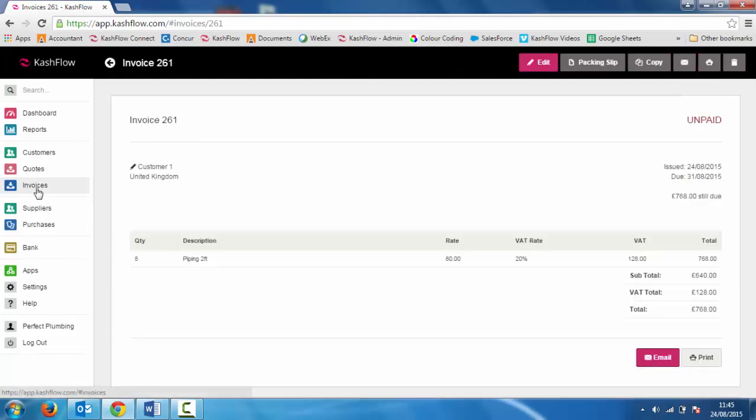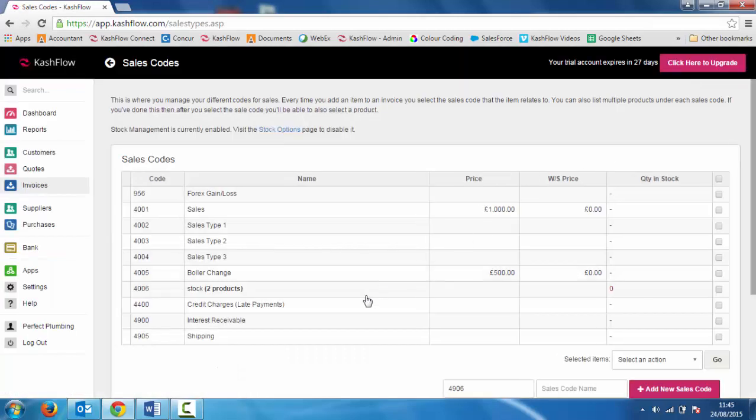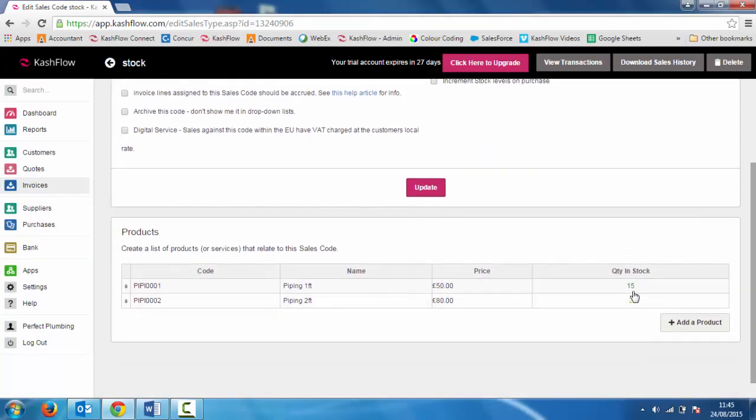Now what we'll see, if we go to the invoices module on the left hand side and click on our sales code button on the top right, we can now see in our stock items, if we drill into our stock code and just scroll down, we can now see that we've got a quantity in stock of 15, and we actually had 20 of those, and we've sold 5.